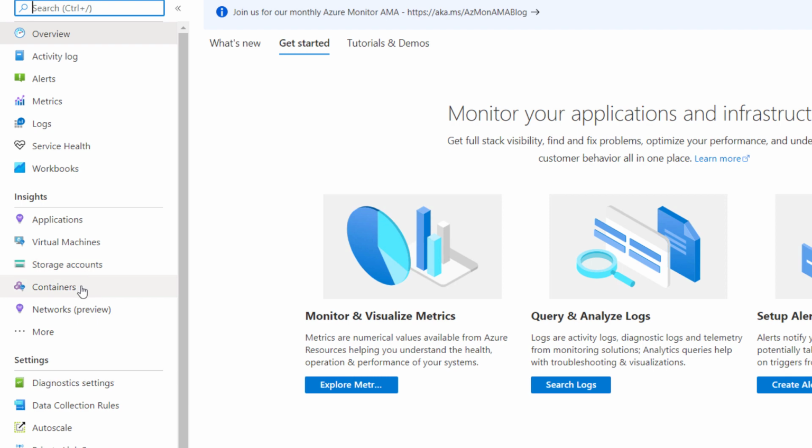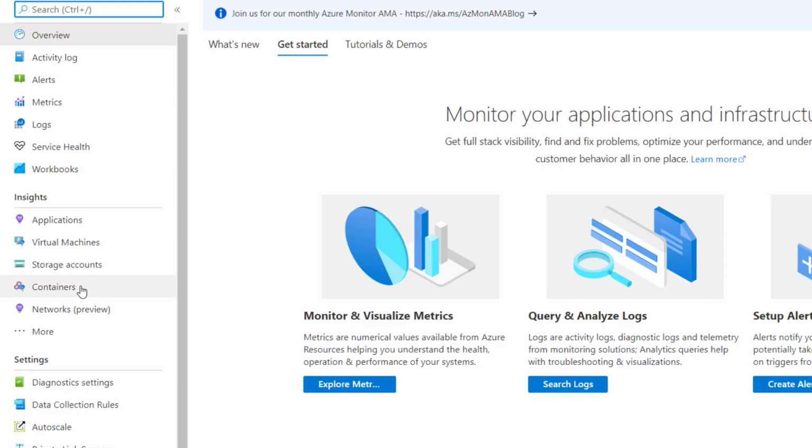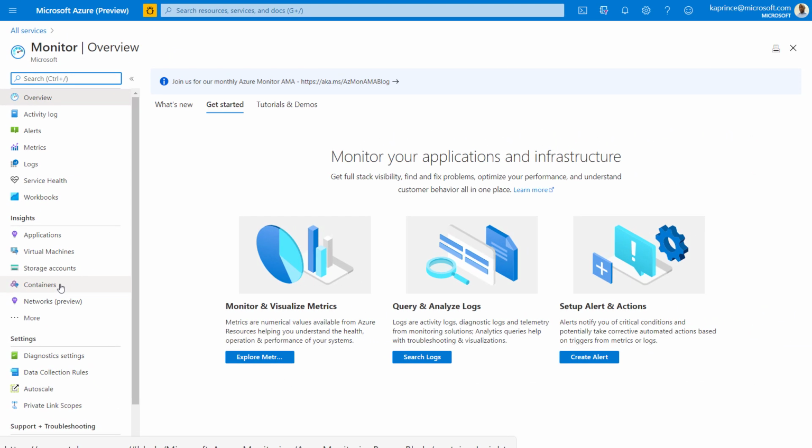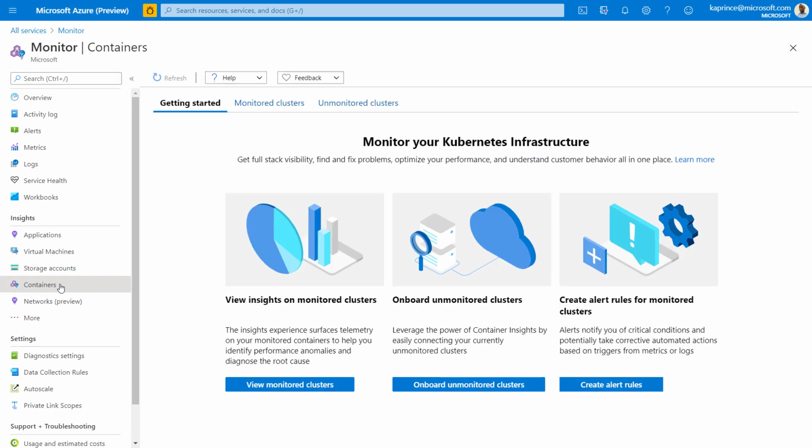One of the key benefits here is that it doesn't need the same level of maintenance and overhead in terms of additional infrastructure, complex integrations, or expertise as a third-party approach to monitoring would require. You can also access Container Insights from the Azure Monitor overview page by clicking on Containers in the Insights section, and this brings me to the Getting Started page.